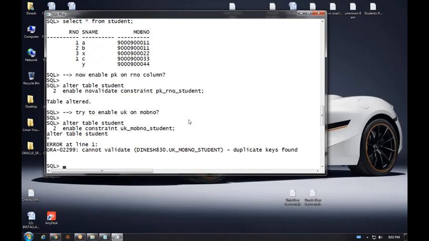Understand? So general constraint, if you want to enable it, old data should be valid. First delete the existing constraint, then you can define it as a deferrable constraint. See, if you want to enable general constraint, old data should be valid and also new data should be valid. But deferrable constraint doesn't verify old data.